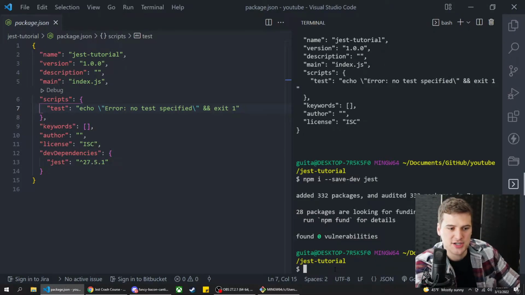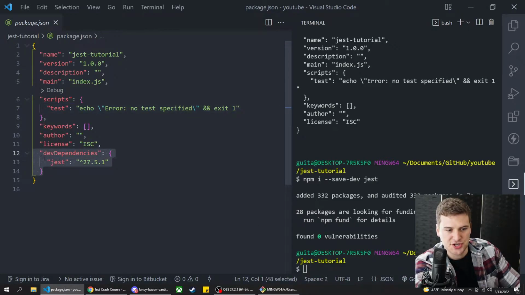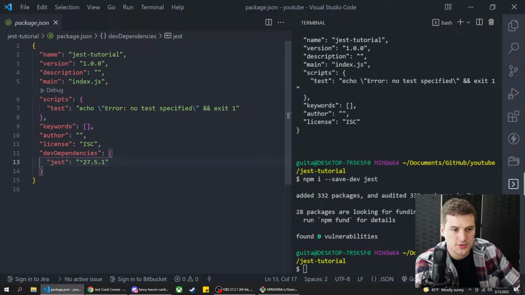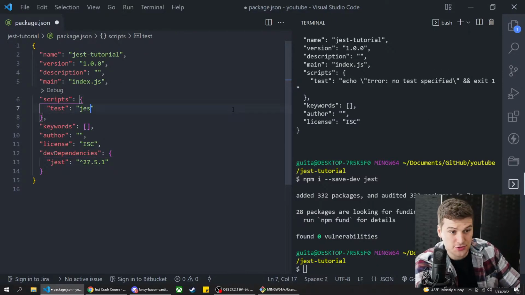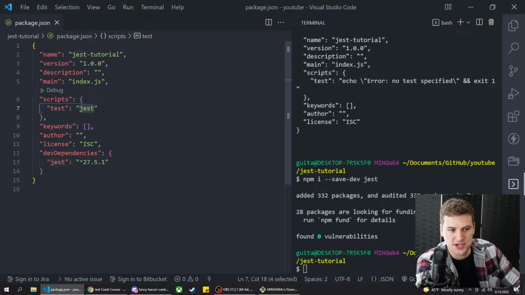All right, so we've got Jest installed now. If we look over here in our package.json, we can see jest as a dev dependency here. And we also need to change this test command to just say jest. So now if we run npm run test, it will execute Jest for us.